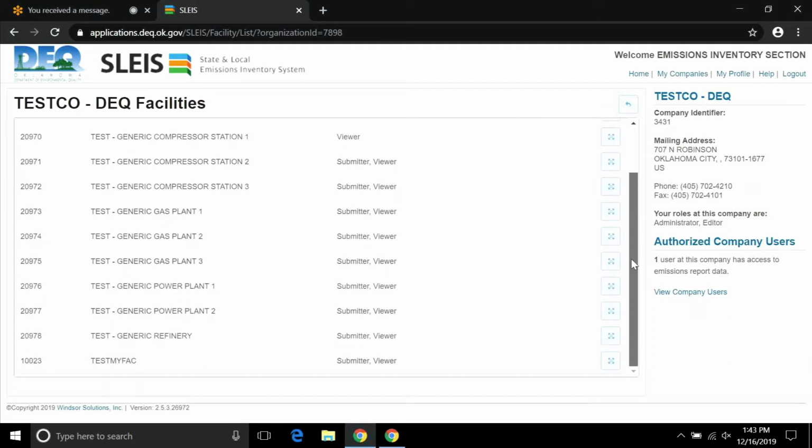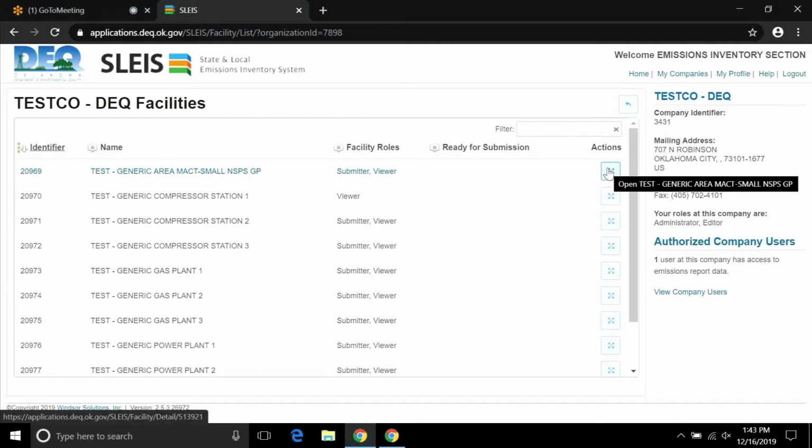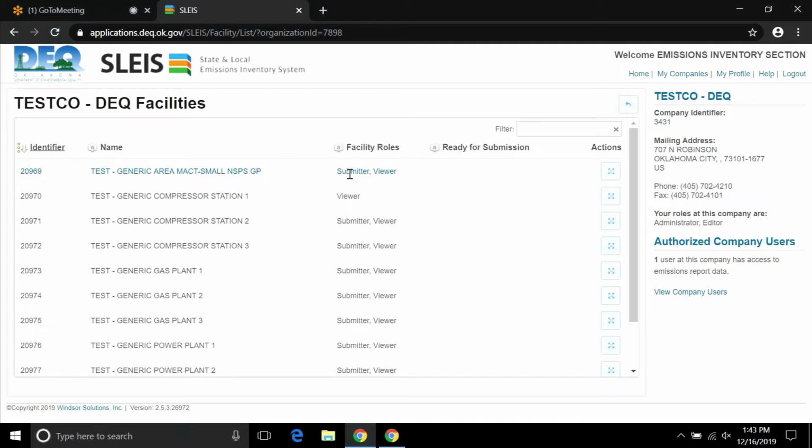On the right-hand side of the screen, you can see a type of anchor for your navigation. Here you can see information about the company, your roles at this company. You can also see who else is here with a role at the company. And then you can navigate to the specific facilities. We're going to be using this facility today for demonstration. I also see that for this facility, I have a submitter and viewer role. The facility below it is only viewer, et cetera, through all the other facilities.